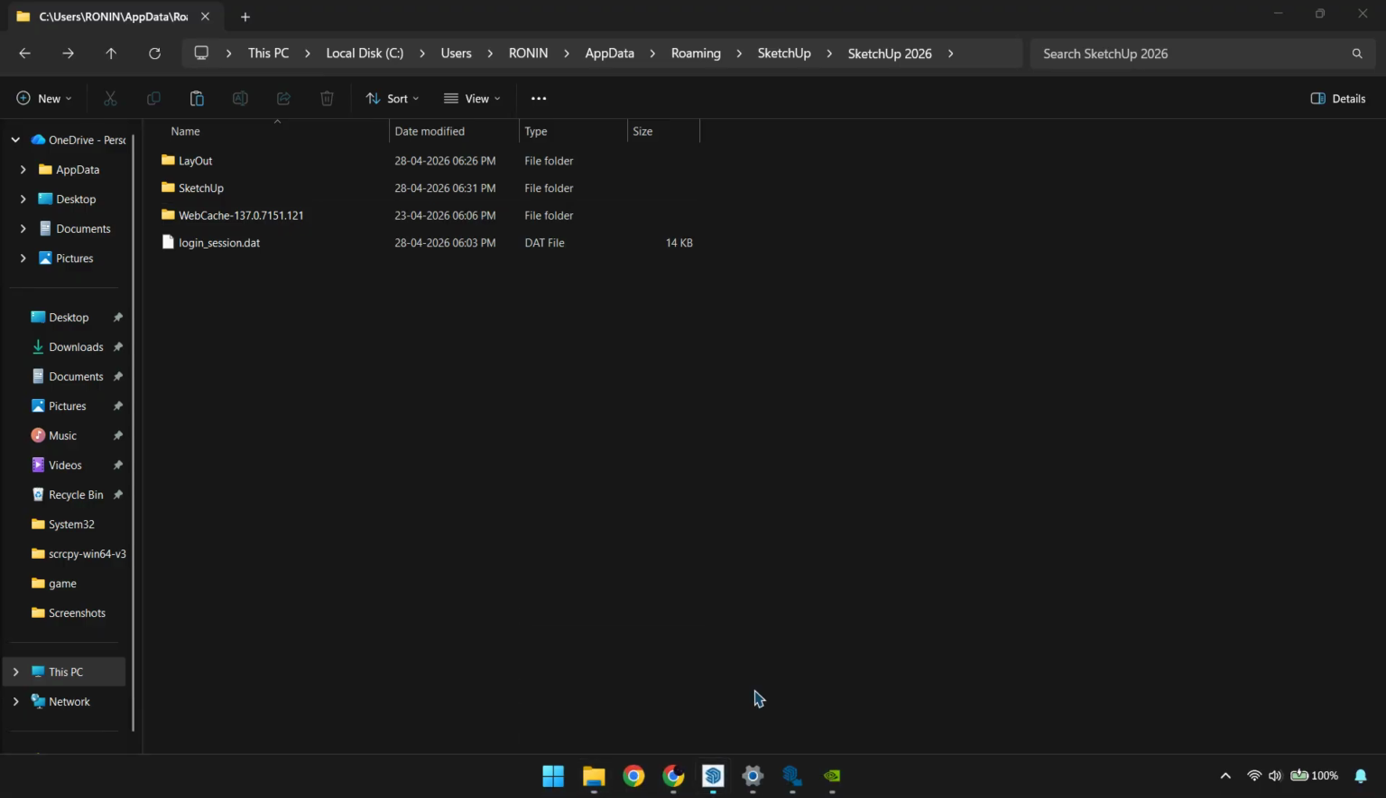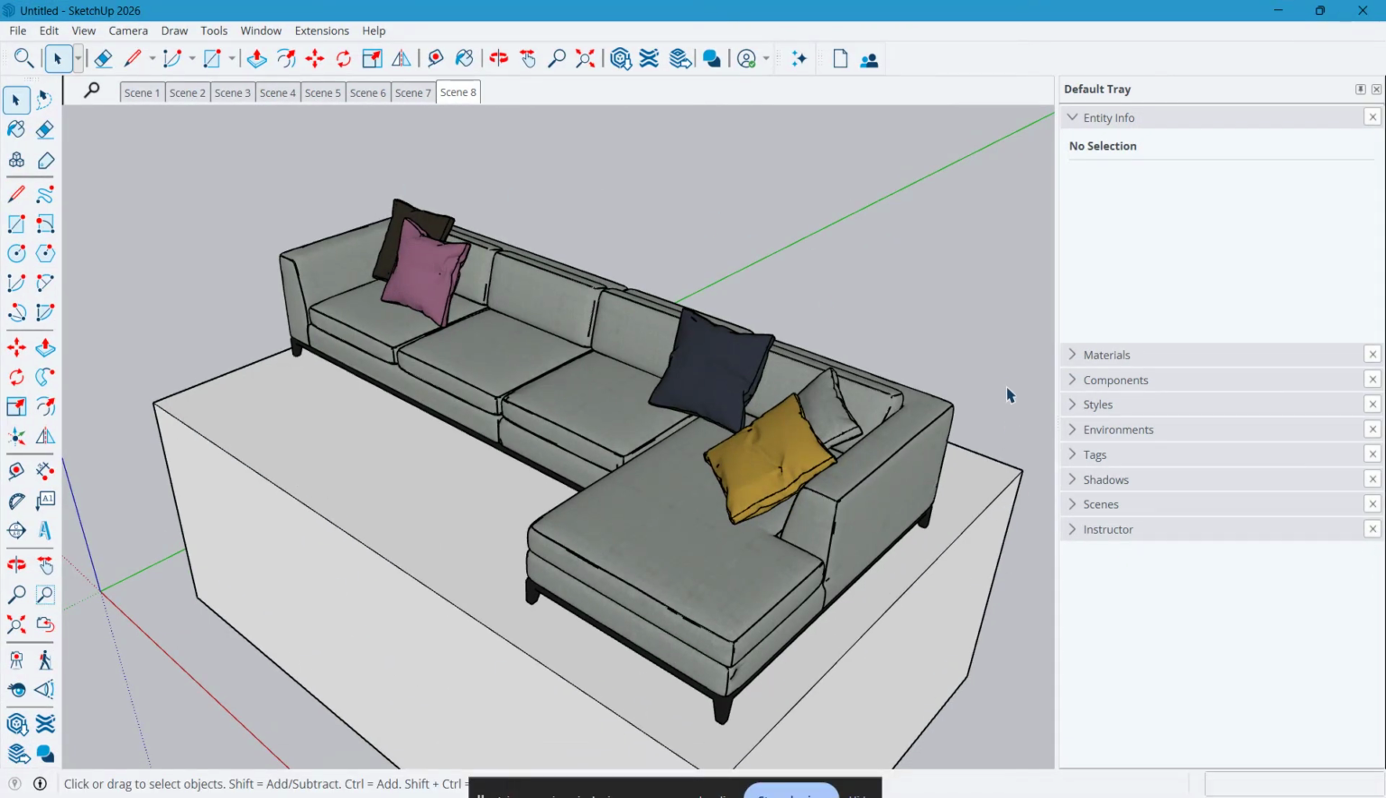This gives SketchUp the access it needs to run properly, especially if the app is being blocked by Windows security settings or restricted user permissions. If that solves the issue, you may want to always run it with admin access, but only if needed.